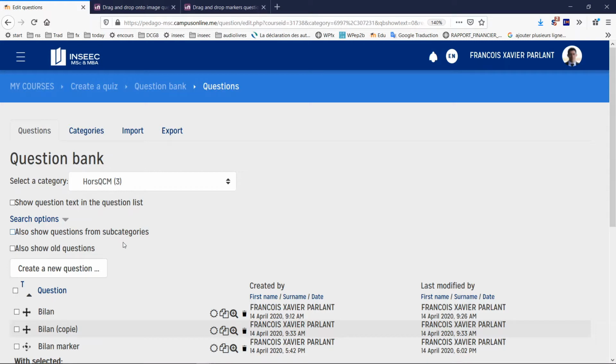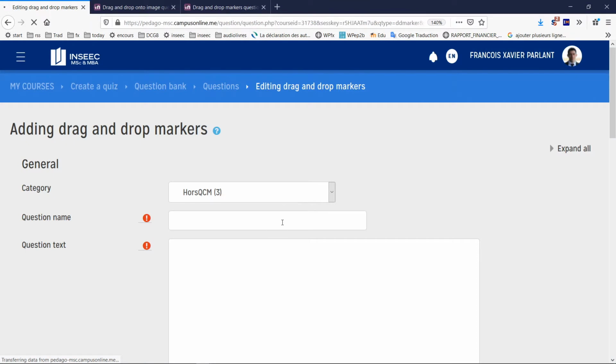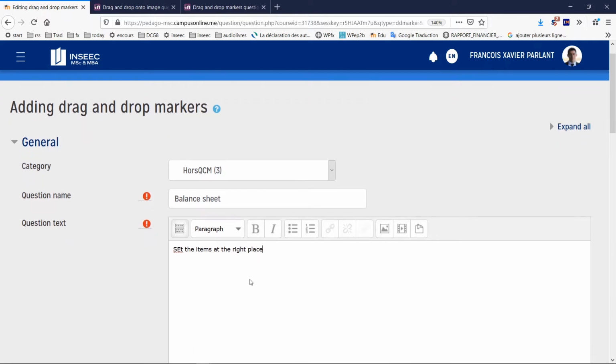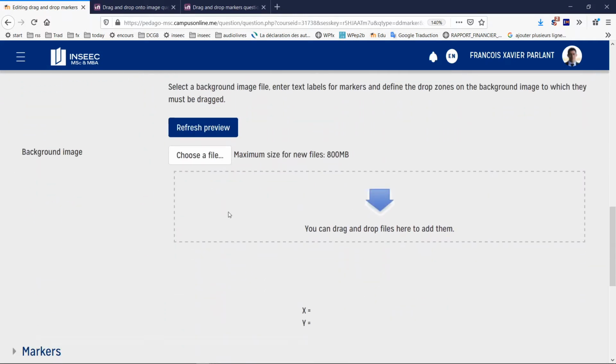Now you can go to your question bank, click Create a Question, and choose Drag and Drop Markers. I double click to open it quickly. Here you need to give a name. Here it's going to be balance sheet. Okay, you need to ask a question, set the items at the right place. Okay, done.